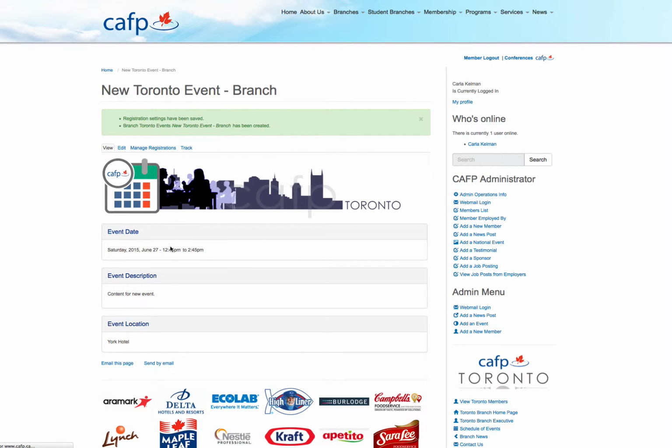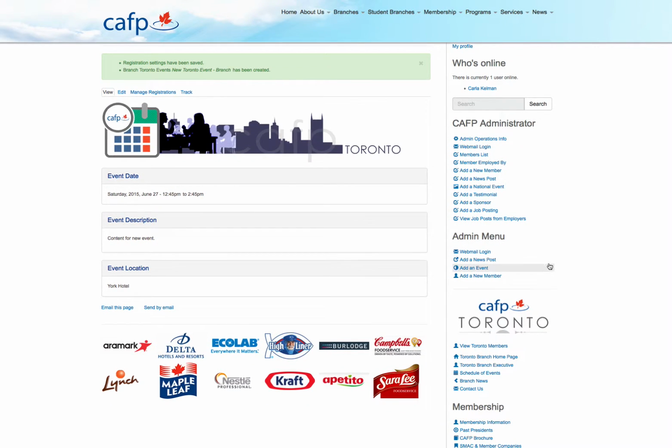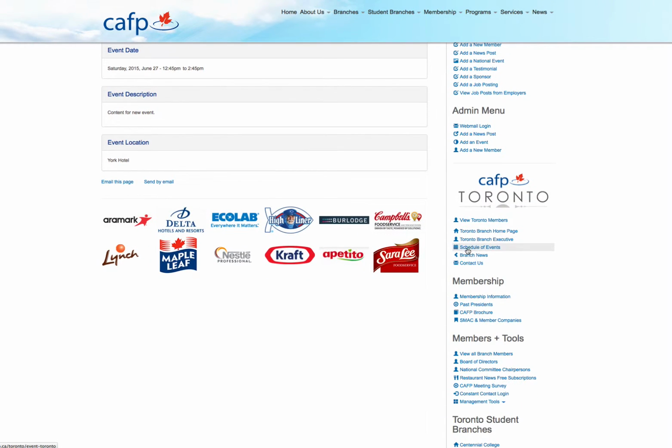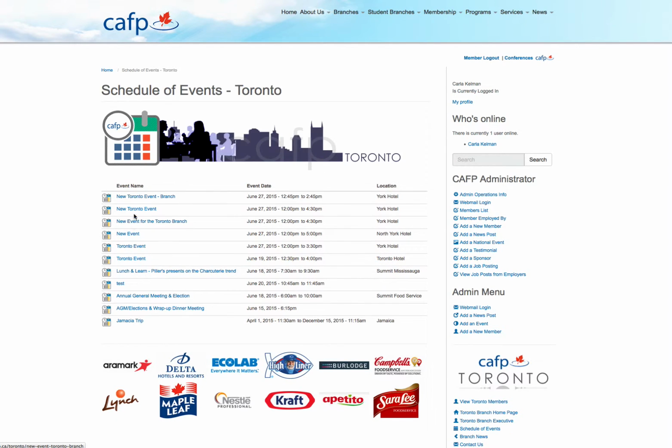These two boxes, you don't have to use those. By default, the images are already there. So it basically says registration settings have been saved. Toronto branch, new Toronto event, branch has been created. Okay, so that's created. If we go back and look at the schedule events, you'll see this here. Now you can see I've been testing this and putting a bunch in here while I'm making this recording. So you would just delete these, and I would probably do this after the recording is over. So here's the one we just made.